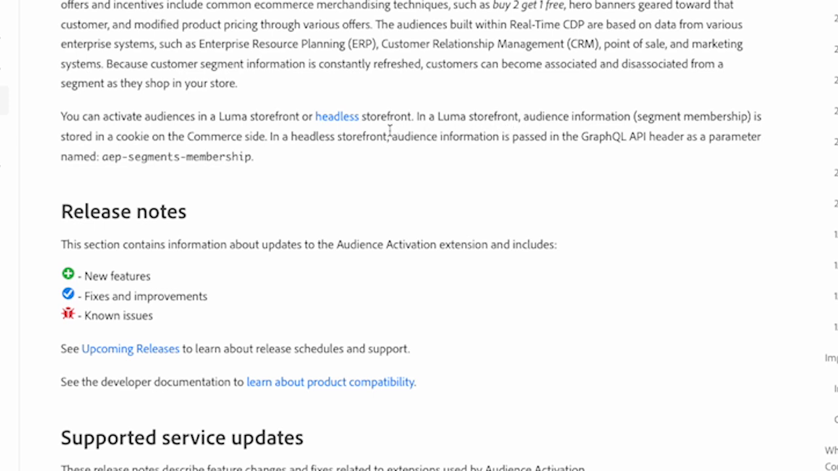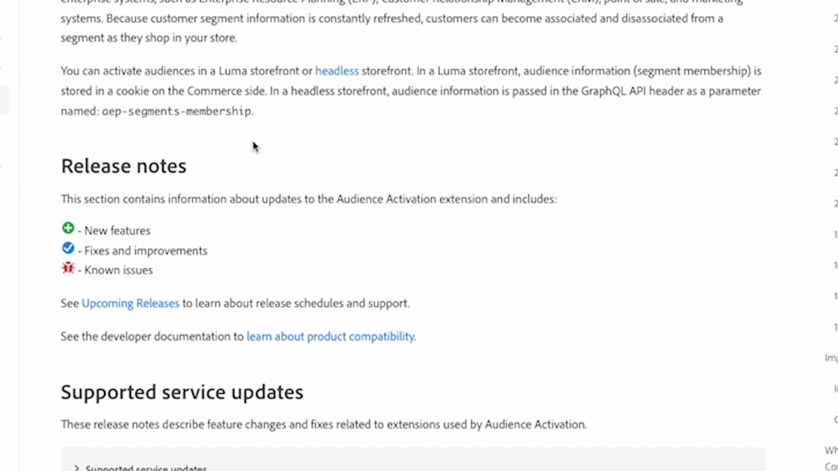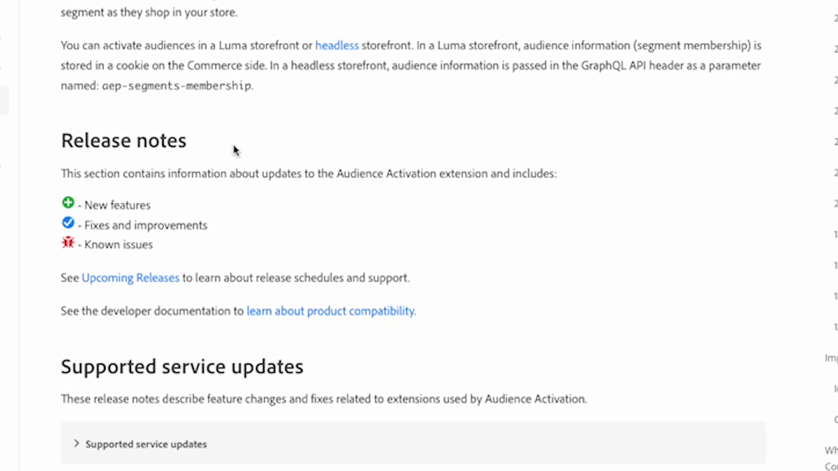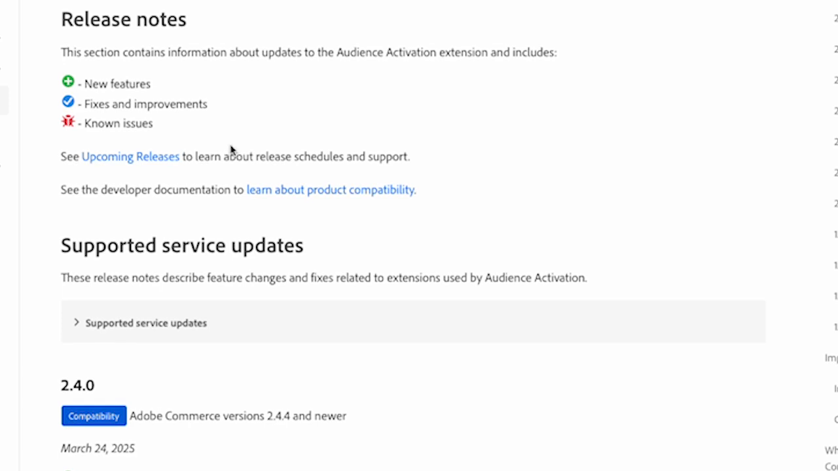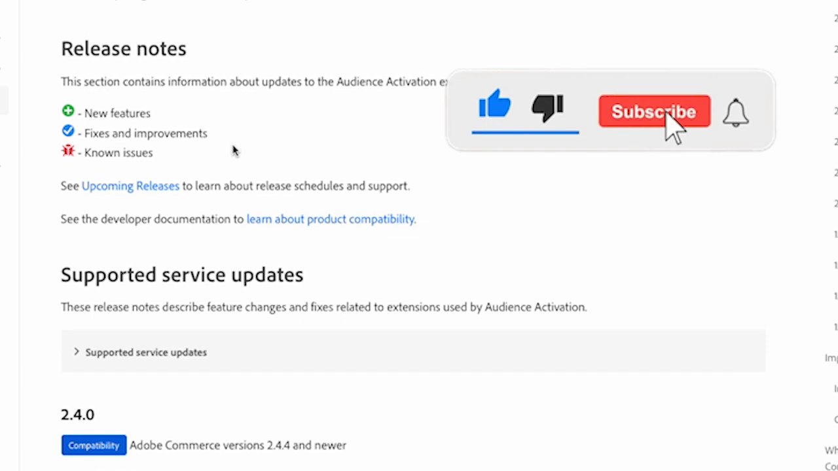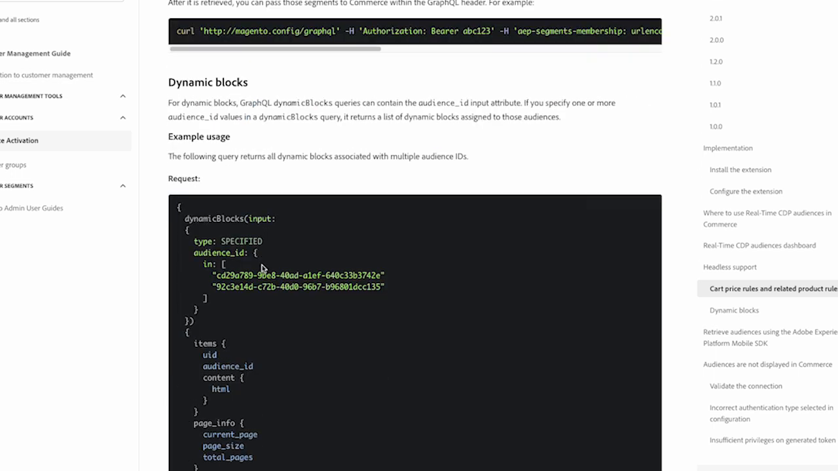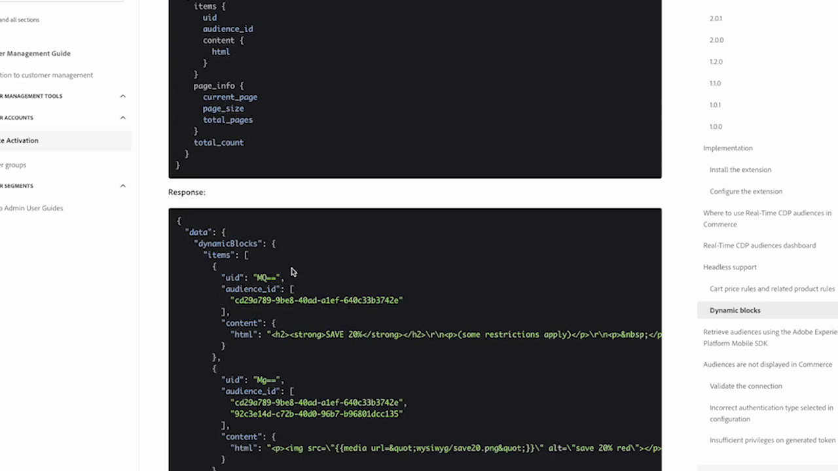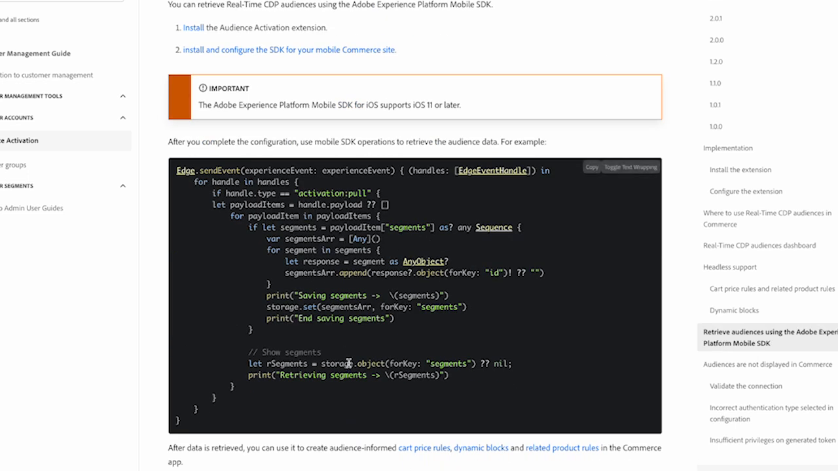This tool is extremely useful if you really want to improve your sales and provide a better user experience for the customer. This extension supports both Luma-based frontend and headless frontend, and also if you have a mobile app developed for iOS, you can get this real-time customer experience or CDP data and use it in your mobile apps.